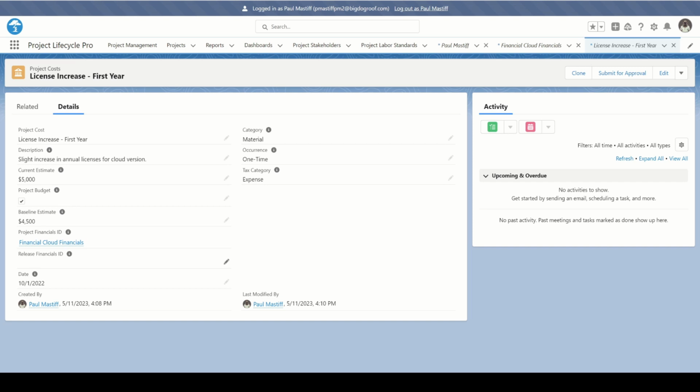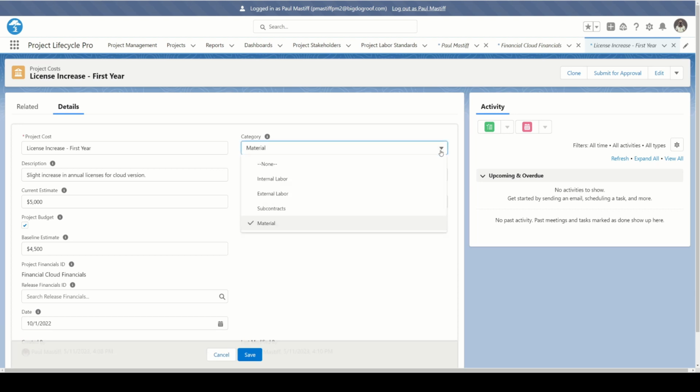You can tie the cost to releases, so you can sum up costs and benefits by release. Here's the date that the cost is actually going to be incurred. Hit the bank account. Then you can categorize your costs. And these are the standard categories within Project Lifecycle Pro. But of course, obviously, you can customize these categories to be whatever you want. No automation is built off these categories. They're just used for reporting.